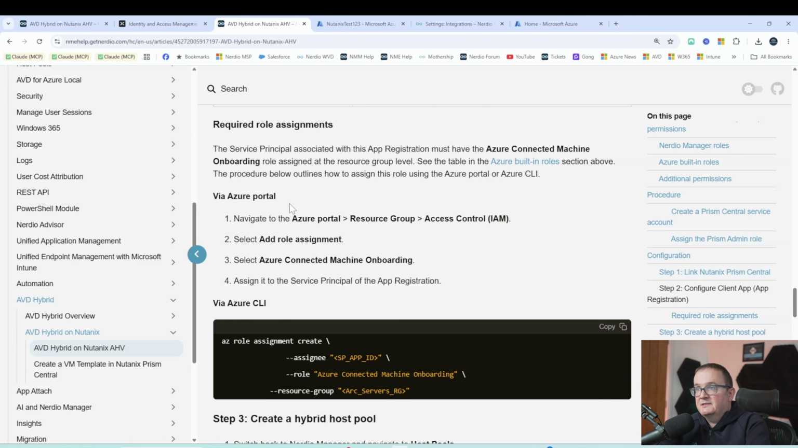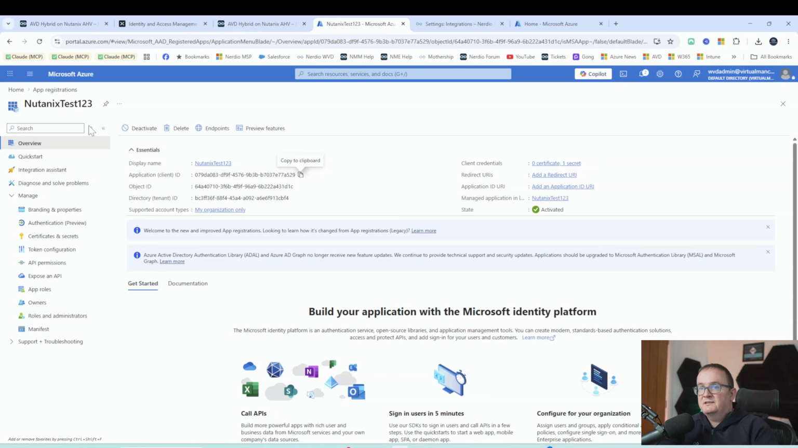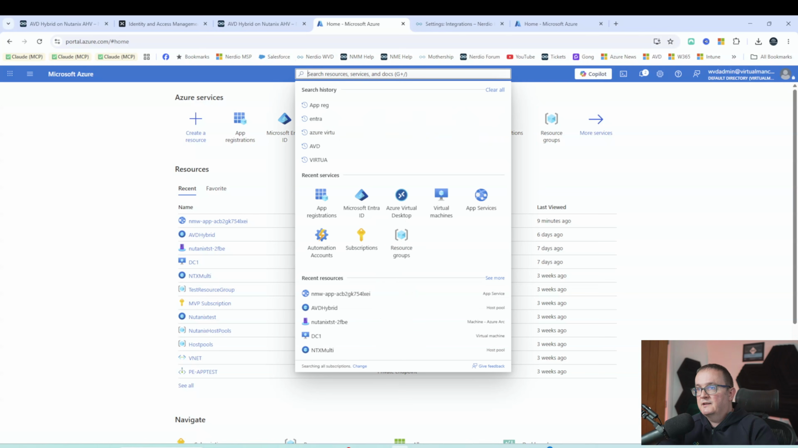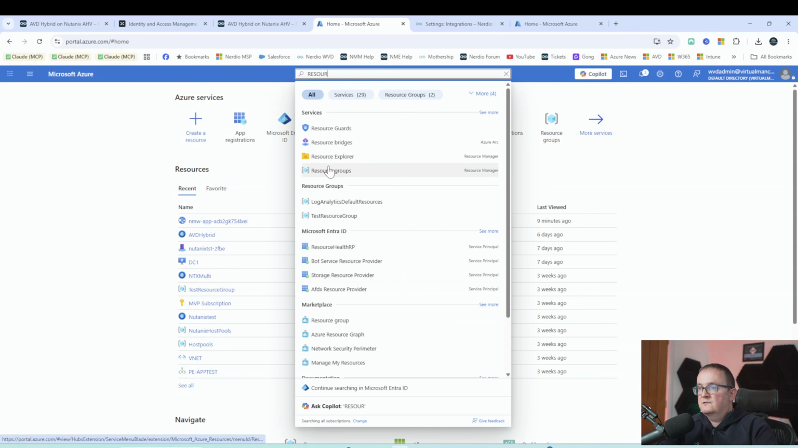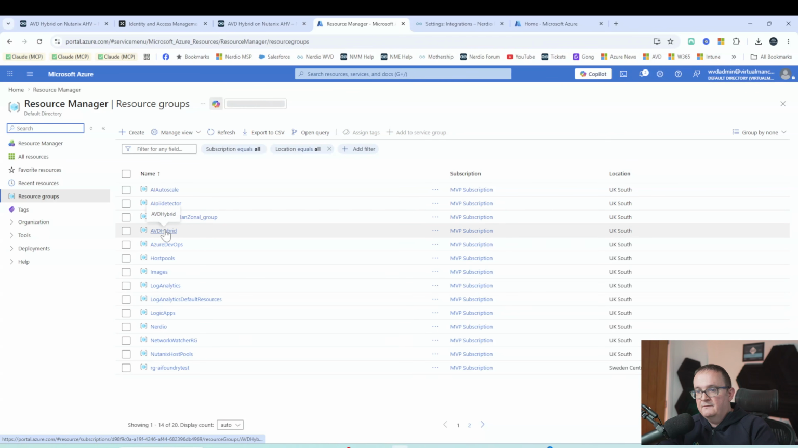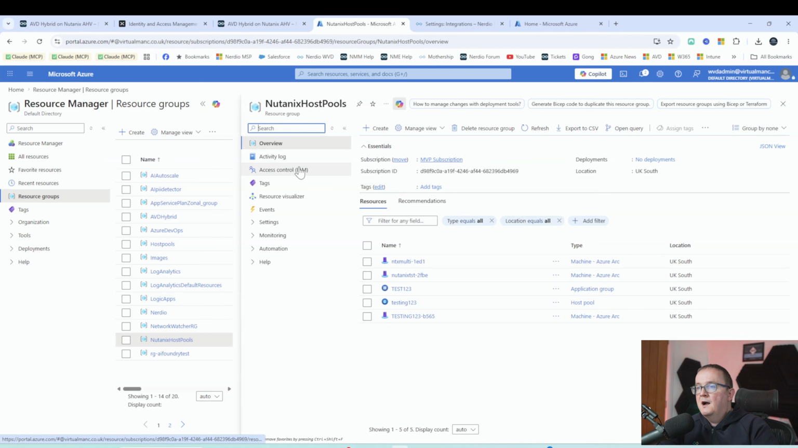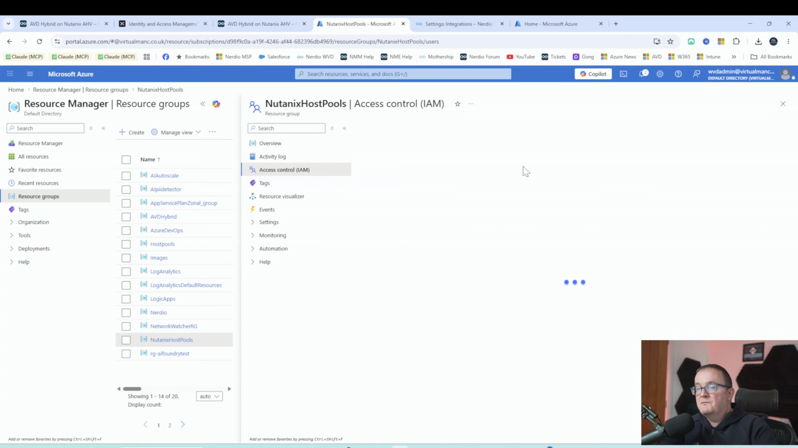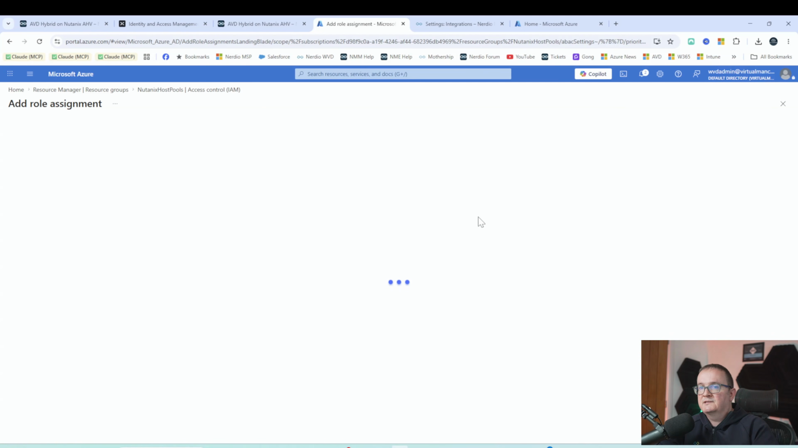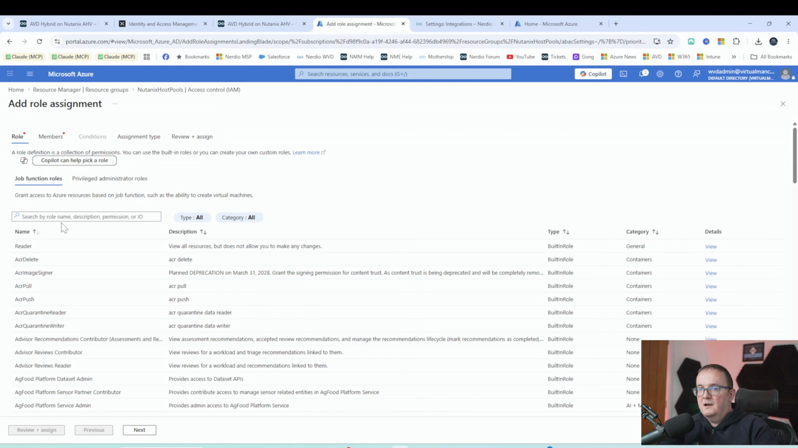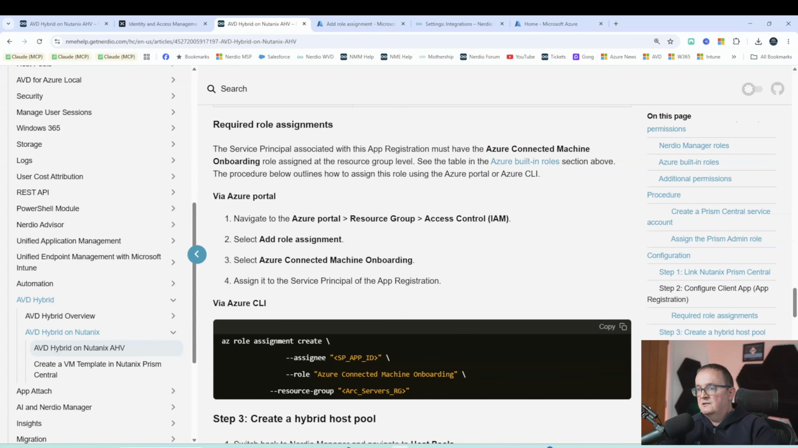All right, so you can see from the permissions, what we need to do is on the resource group, we need to basically give that app registration the Azure Connected Machine onboarding permission, right? So let's go and do that now. So basically what I would do is within the Azure portal, if I go to resource groups, I've got a resource group called AVD Hybrid or Nutanix host pools. So let's use Nutanix host pools as an example. We go to access control, and then if I go to add role assignment, it's called the hybrid. It's the Azure Connected Machine onboarding.